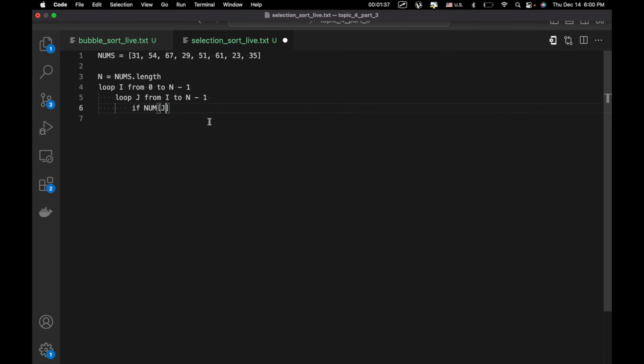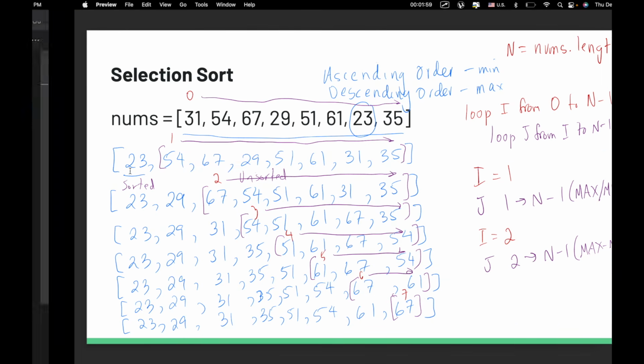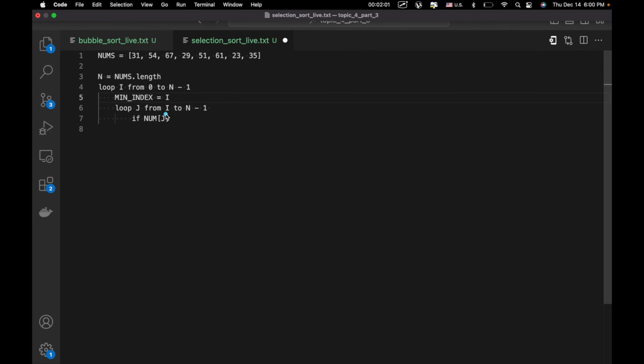And then let's say we want to turn this into ascending order, which would require a minimum. We're going to create a variable right here that says min index equals I, which is basically the first element in our unsorted portion. It's going to be right here. Then we're going to say loop j from that to the end.